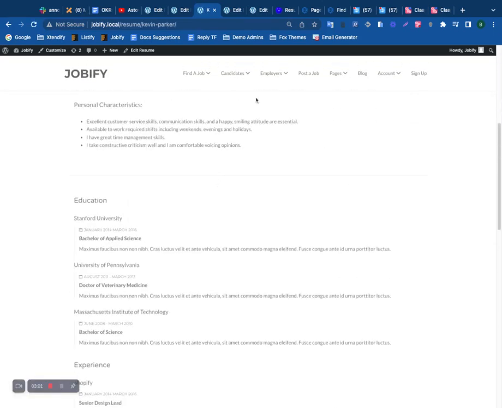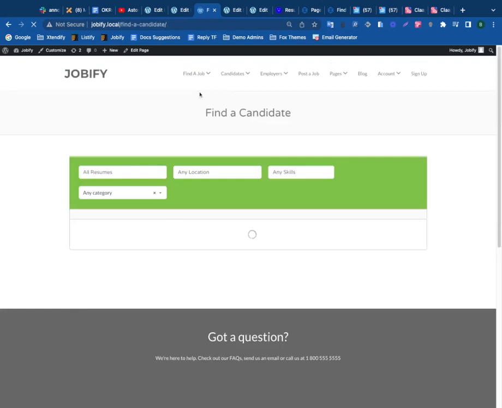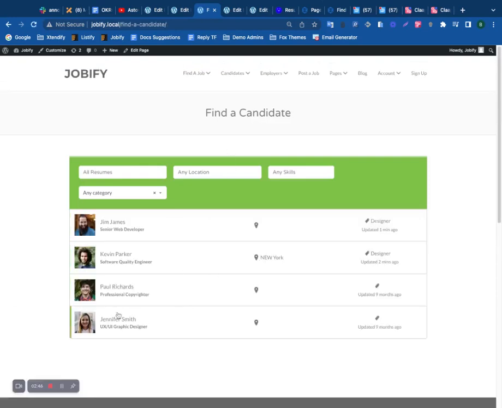So in the menu, you can simply come to the employer section or the employer menu item and select Find Candidate. Find Candidate is simply the same as the Resumes page. It's just that I've changed the naming. So as you can see, you can view all the candidates on your website.